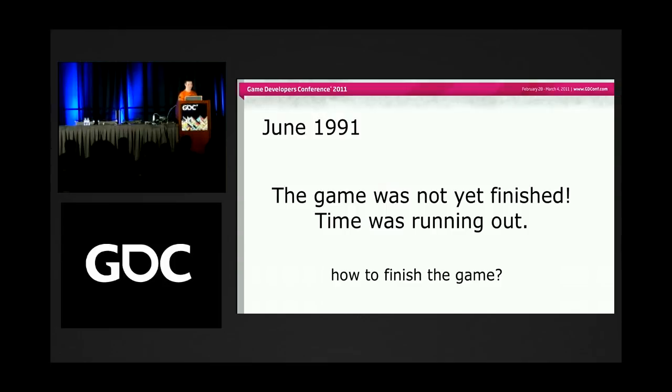Time to think about the end. How would I conclude the game? I didn't know. And at this point, I had an agreement for its release in November. I had done 3/4 of a game.